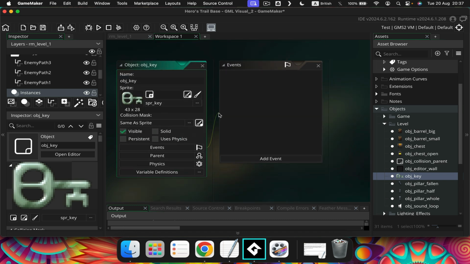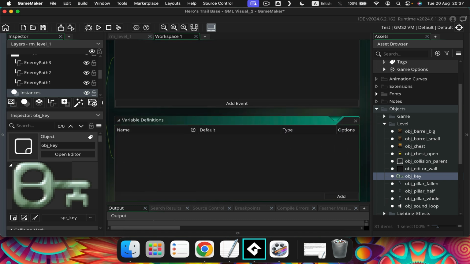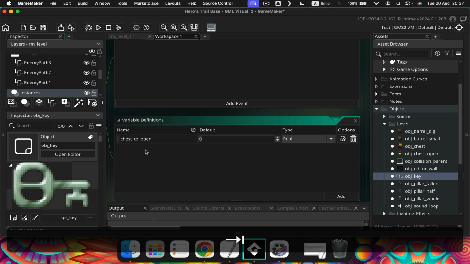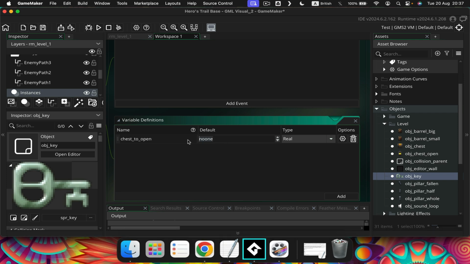So, I'm going to open this obj key, and in here, we're going to add a variable. We're going to call this chest to open. No one. Okay, because the default is this is the name of a variable and it's not assigned to any chest. Now this is of type expression.